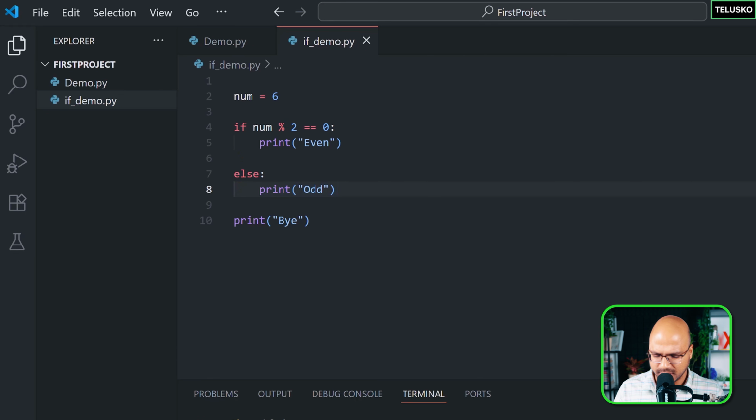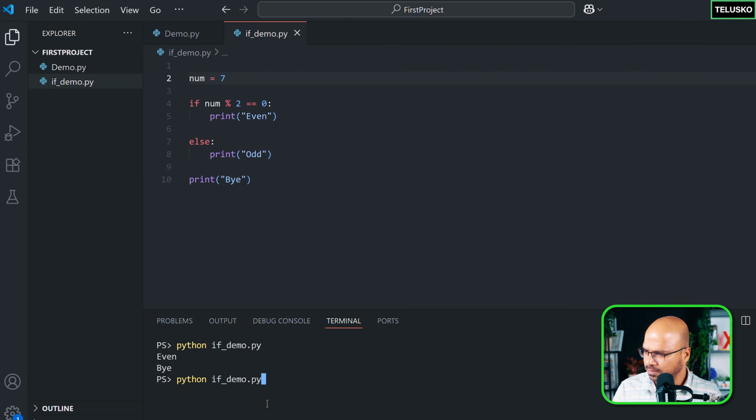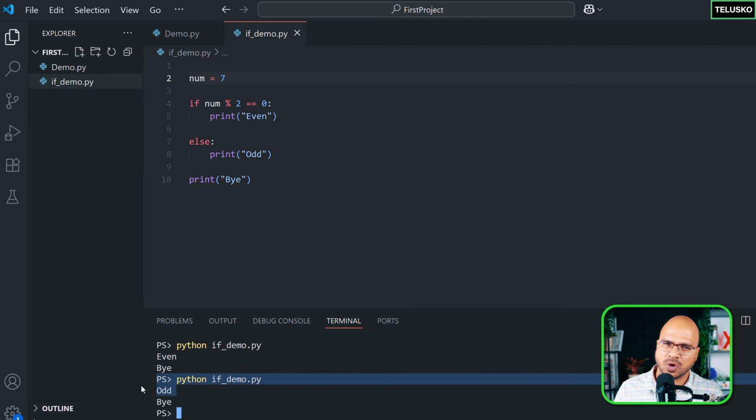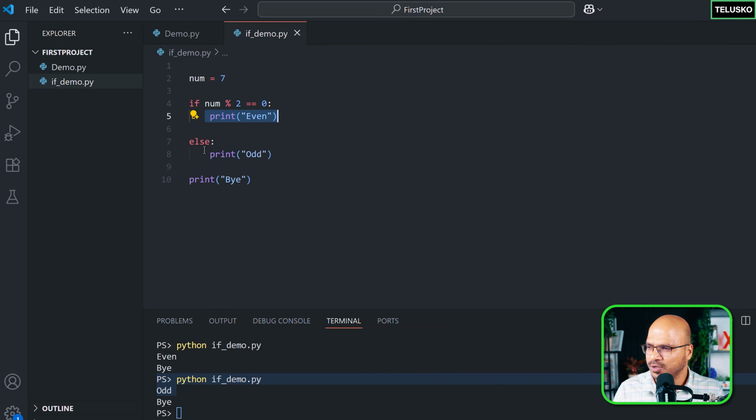Let's try it out and see if it's really working. Run this, it says even. Now if I say 7, not 78, that's a big number to check, you can see it says odd. But now I'll say, hey, how do we trust you? How do we know that if this is getting executed, it is not going to execute odd, or that it will not even go to else?